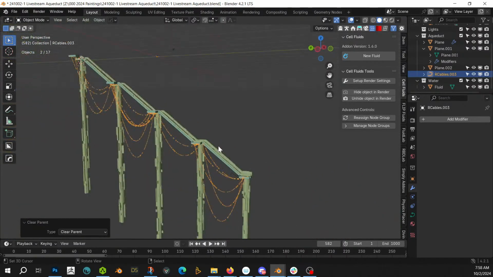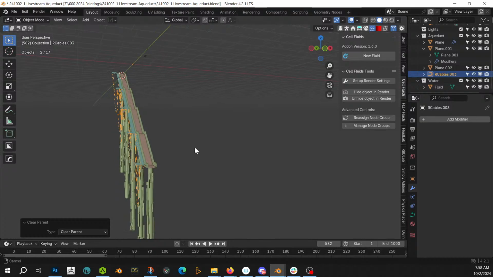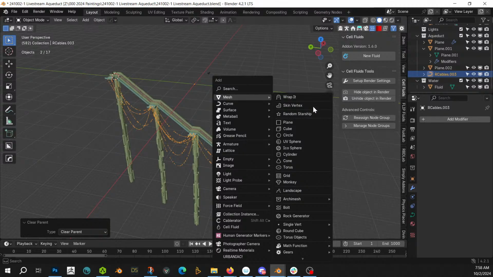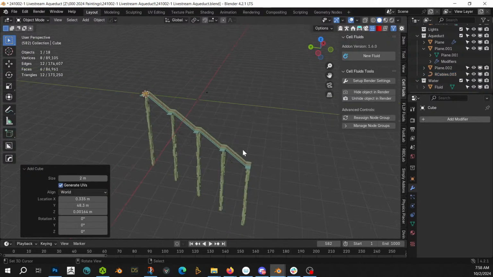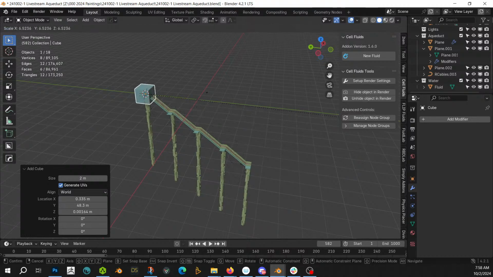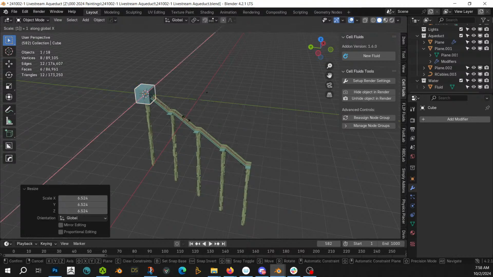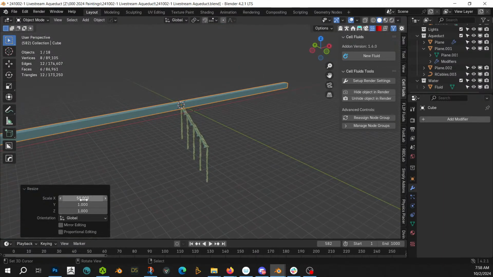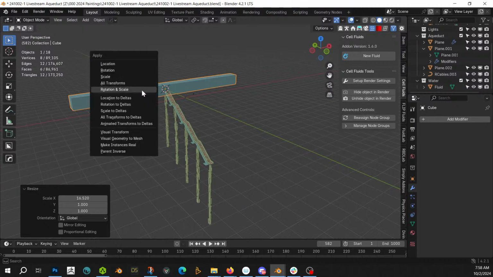All right, I want some pipes going across this thing. And I kind of had a couple ideas for how to do that. Let's see. Shift A, mesh plane or cube. Scale it up. SX 100, not 100, 50. Cool. Even that's too much. 25. Fine. There we go. That'd be good. Doesn't matter.